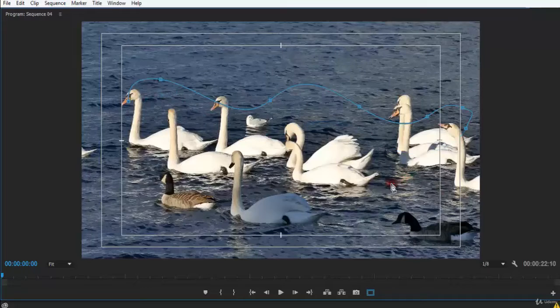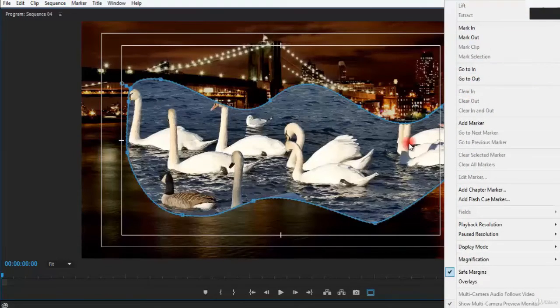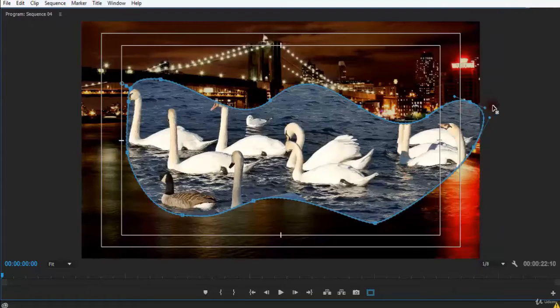you will be able to get this tool, and you can draw your mask shape as you want. You can even modify it. So if you see here, I'm able to modify this by dragging the handles of the anchor points. So if you have even drawn your mask, you can also, if you want, modify it by dragging its handles.